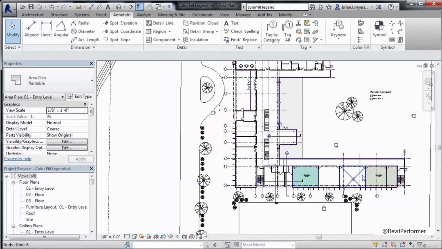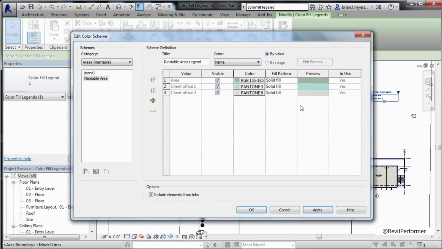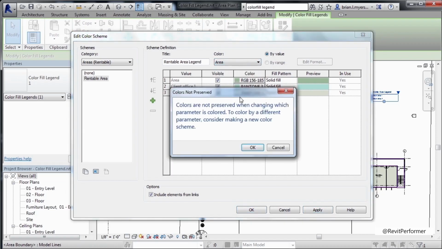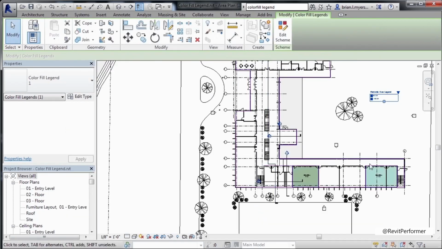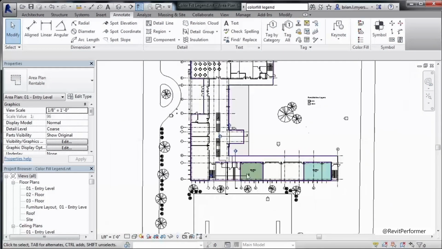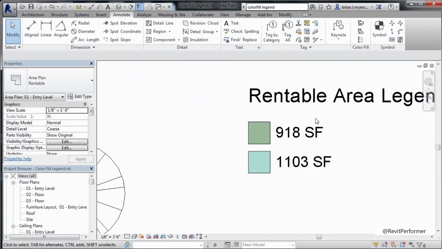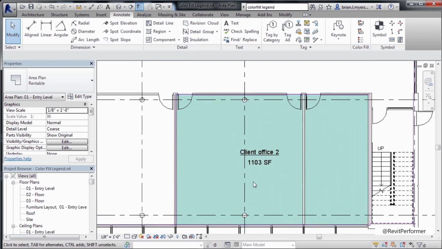But we have another option that we can do with the legend. I click back on that legend again. Once again, come up here to edit color scheme. If instead of the name, we just want to schedule by the overall area, you can do that as well. We can click on OK. Click on OK one more time. I'll zoom in here. We can see that this is 918 square feet. I'll zoom out. Anything that's green is 918 square feet. Anything that's this blue is 1103 square feet. I can zoom out, zoom back in. There's the 1103.